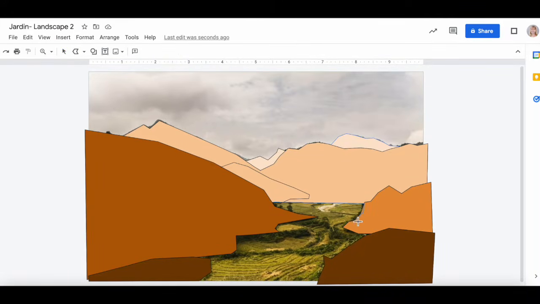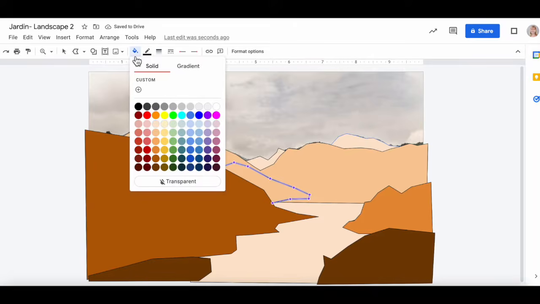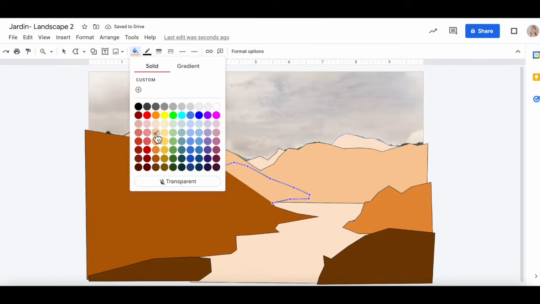Something else that's really helpful is if you click the arrow and you click on a shape and you double click it, all the little nodes where you put the points will show up again, and you can pull them and move them to change the shape. So if something doesn't quite fit, you can adjust it by pulling the little dots.